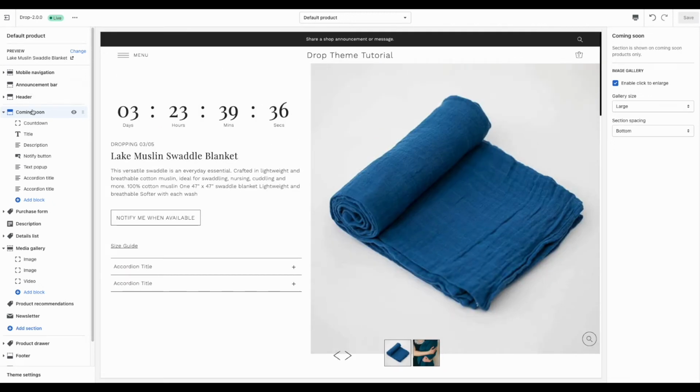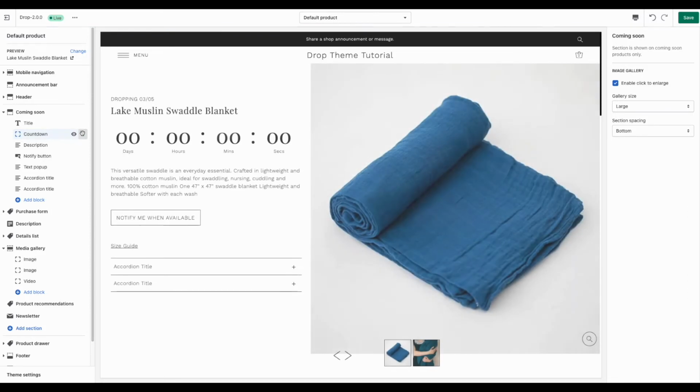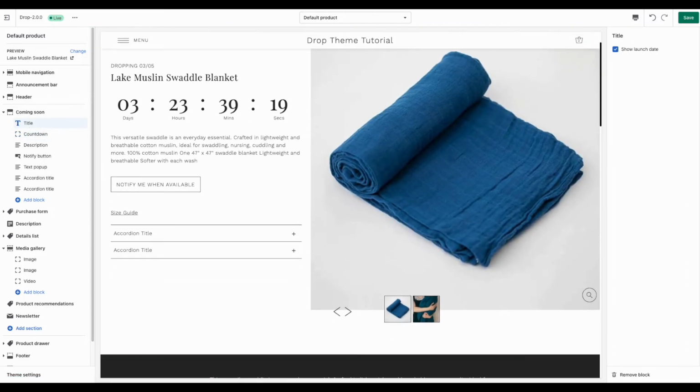So we're going to go through how to actually make changes to what the coming soon header looks like. So you're going to click on coming soon, and you can see there's quite a few different blocks that you can work with. I'm going to go ahead and take the countdown and move it below the title. And if I click on title, you'll see there's one setting over here on the right to show launch date. So it's showing right here the date that it's going to launch. I could hide that, or I can show it.